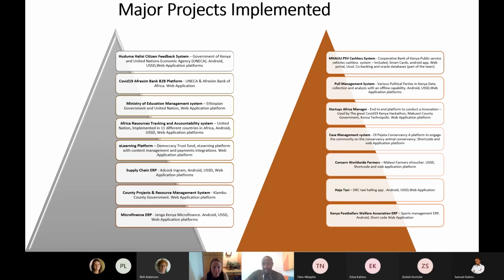The other one is a polling management system. It's for the elections. I'll go fast. We'll go to the Startup Africa Manager, which is an end-to-end platform to conduct innovation challenges. Right now, we have been able to utilize it in different sectors. We did it during the Great COVID-19 Kenya Hackathon, where we had over 360 different innovations, and we were able to conduct the whole process.